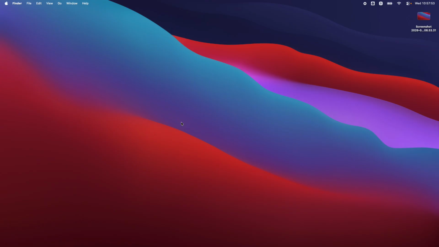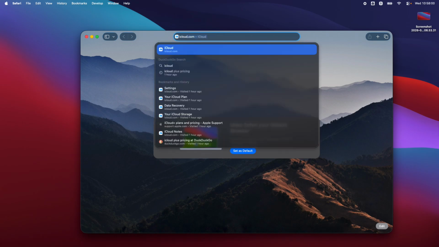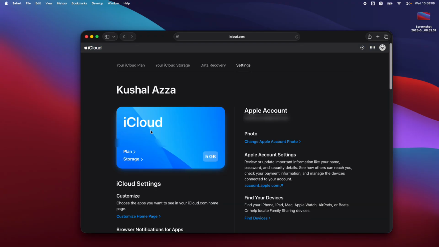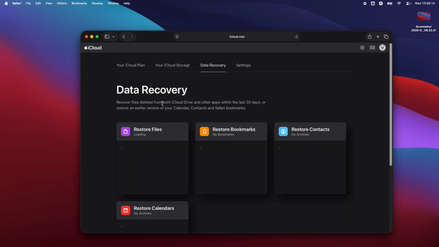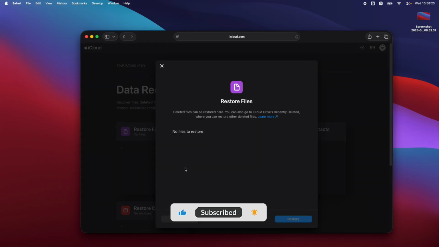The third option is by checking into iCloud. Say you have an iCloud account and your files and folders have been synced in the iCloud account. You can just open the iCloud account in the Safari browser, and after you open iCloud, you can click on this profile icon, and here you can see Data Recovery. Just select that, and if there are any files which have been deleted from your desktop and are still available in the data recovery folder, you can just go and restore those files. Select those files and then click on restore, and it will restore those files.